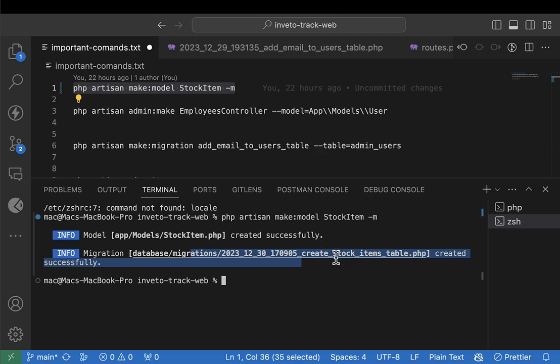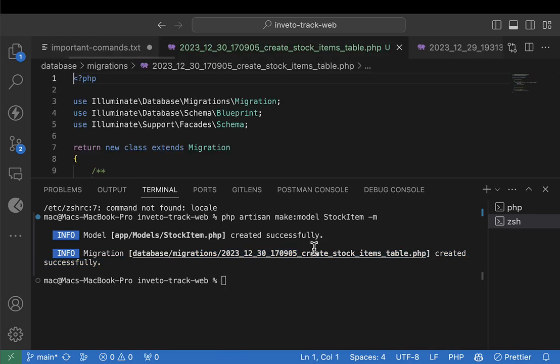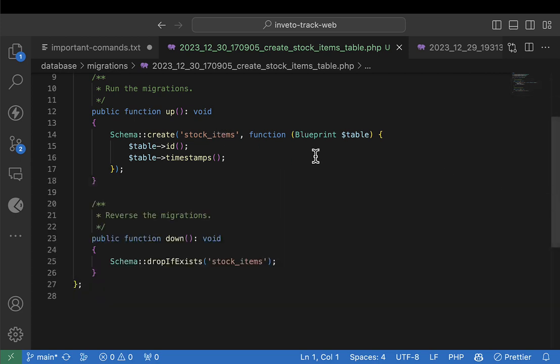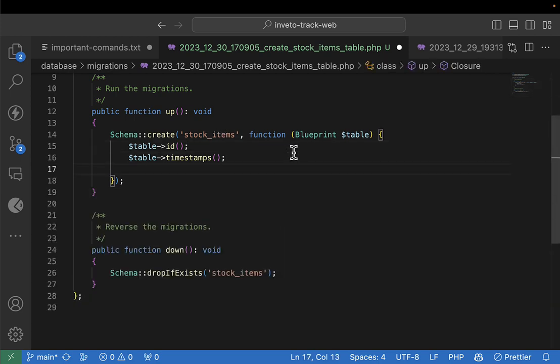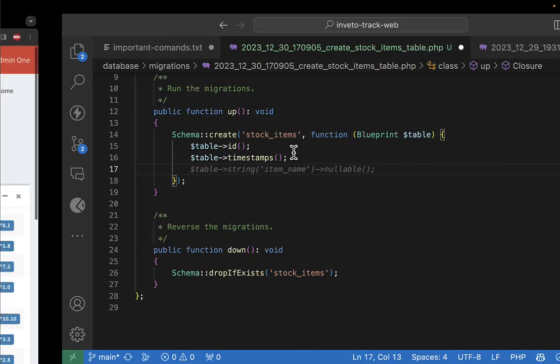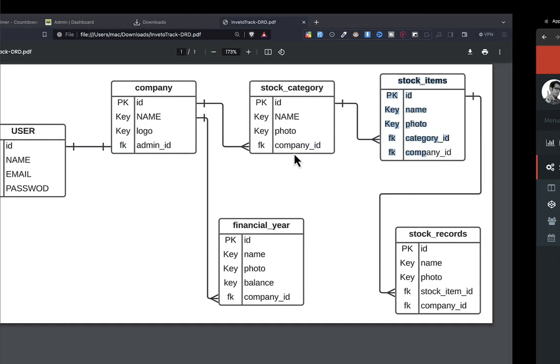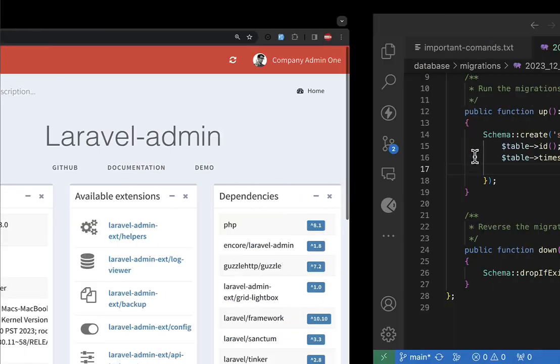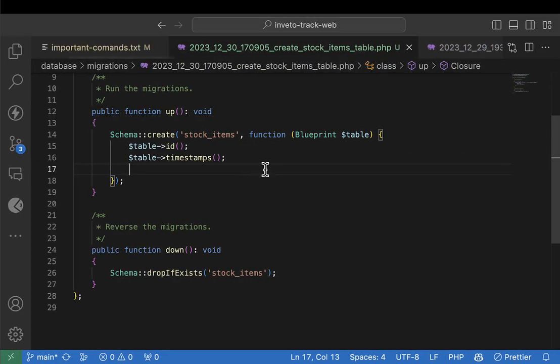I'll go to the migration by pressing Ctrl and clicking on it, and it will take me to the migration. So this is the migration of stock items. All right, let us start adding the other information. The first thing that we shall need is the company. Which company has created this stock? So we shall need the company.